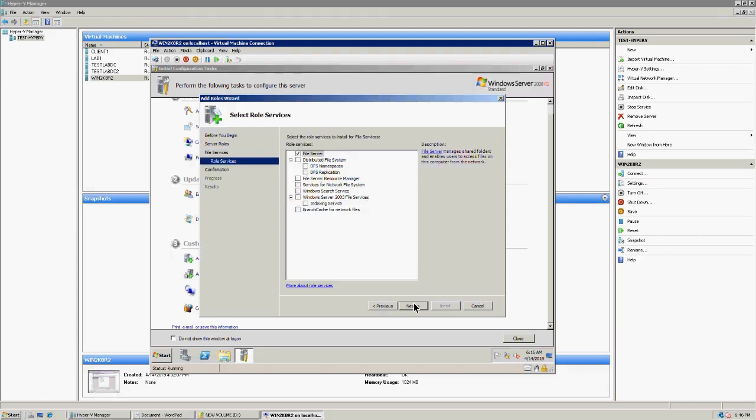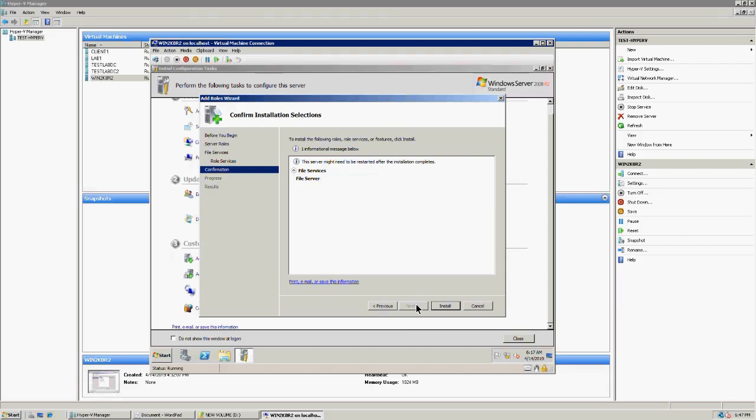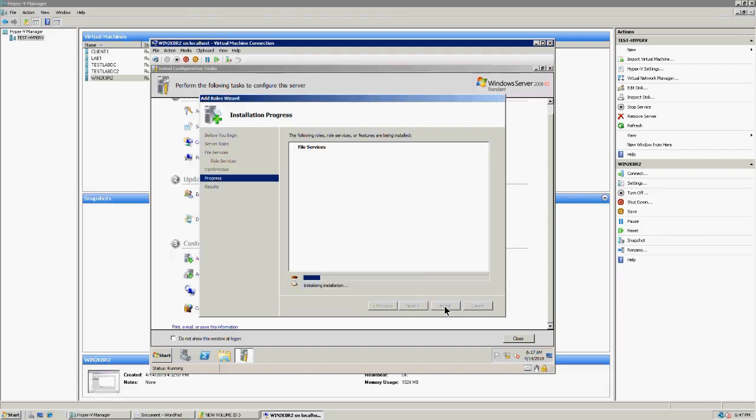In this role services option, we only need the file server role because we are going to migrate only the file server. So it is already selected. File server is already selected. So I'm going to click on the next option. It is the confirmation screen that we are going to install only a single role, called file server, and hit the install option.